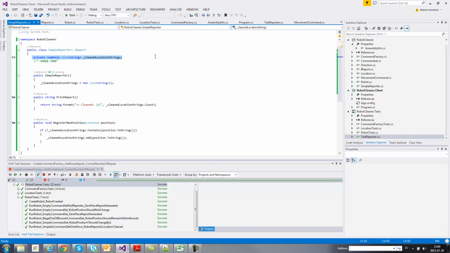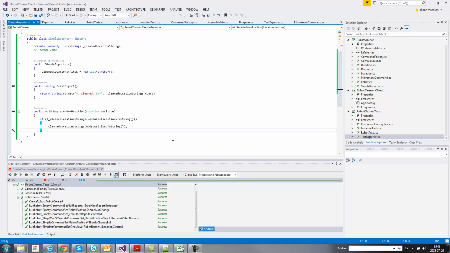Okay, at the moment we're using a list of strings to store our unique clean locations. And here obviously there's a potential performance issue when we're doing a lot of move operations. And we have to check how bad this actual problem might be.